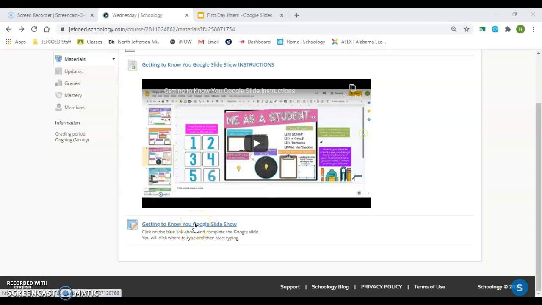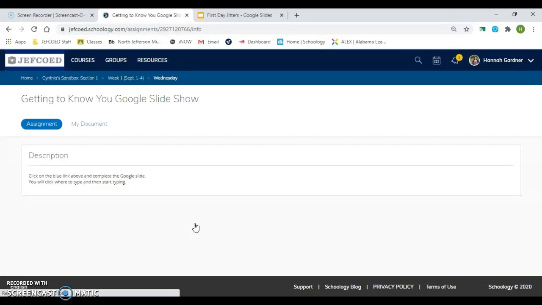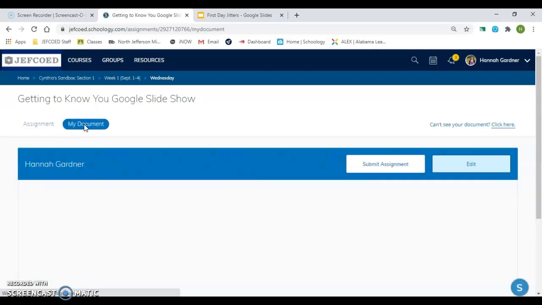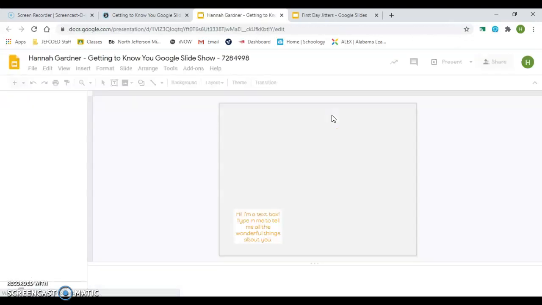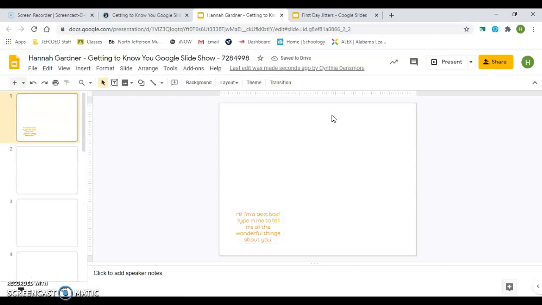And here is my actual assignment. So I'm going to click on the blue link to open my assignment, and my screen will look something like this. So you have an assignment tab right here, and it tells you a description, any instructions that your teacher will leave right here, and then you need to click on my document. Okay, and then you want to edit your document, and this is going to open whatever it is, a Google slide, a Google Doc, it's going to open it in a new tab.